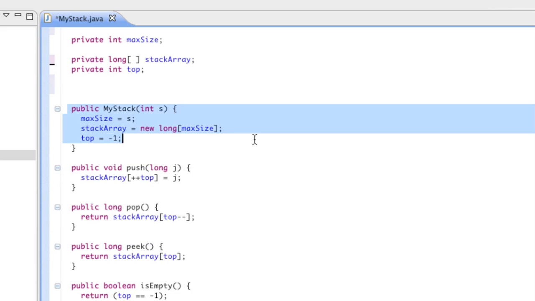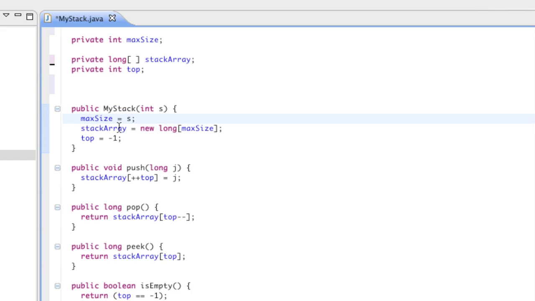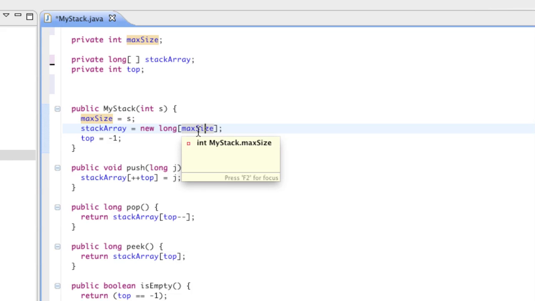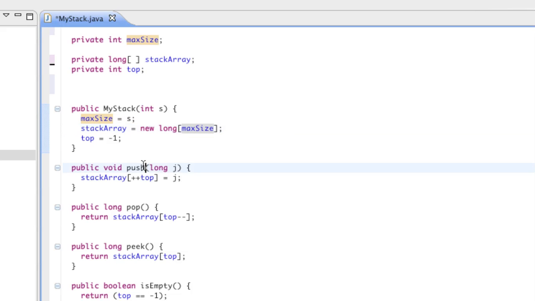This is my constructor for the class, my stack, and it takes in s, which is going to be the size of my stack. It's an integer size, because we're going to use that in here. So my stack array, which is the array of longs, is going to be equal to new long stack, which is going to be maximum size. Maximum size is going to be equal to s here. So I've created a stack that you can create on the fly in any one of your programs, create a stack of 5, create a stack of 10, essentially. So it's going to automatically populate 10 into the array. So we have an array of size 10.